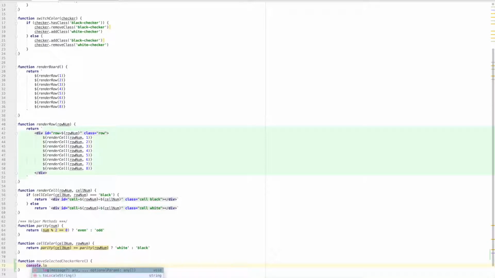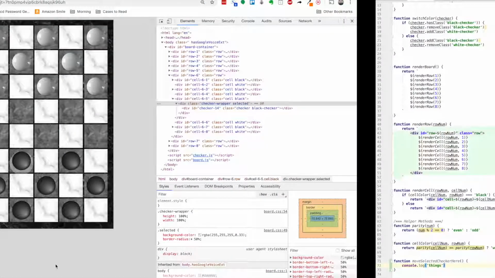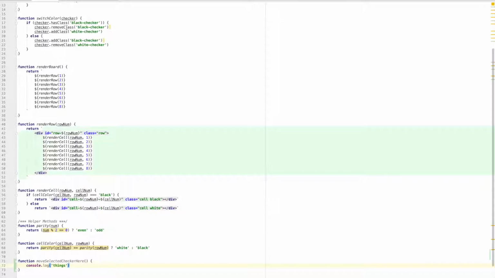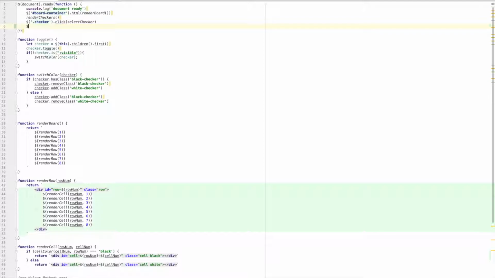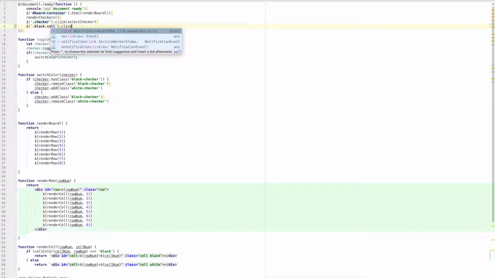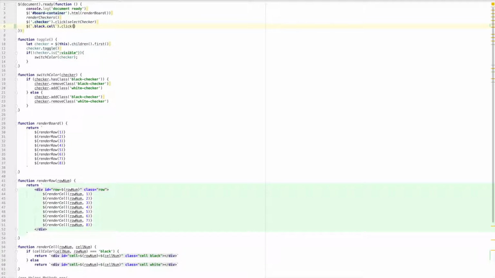Console.log things. Oh, and we need to put that on all the black cells. So here, dot black dot cell. So every black cell, if I click on it, then I want to move the selected checker here.